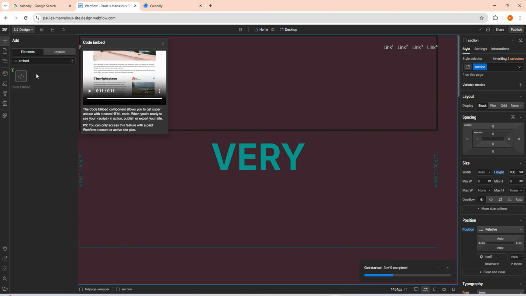If the form looks squished, give the embed element a minimum height, padding, or center it to match your layout. And that's it. That's how you add Calendly to Webflow. Easy bookings, no coding required.